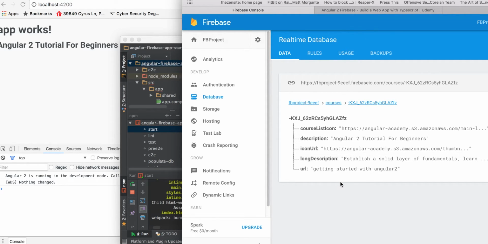So what's cool is I created a sample database here, and this is following a tutorial. I created a database and I populated it with some data. As you can see, here's a reference to an item that has some URLs in here to an icon. You have a description, long description, some URLs. Anyway, this is going to get passed in to my Angular 2 app.